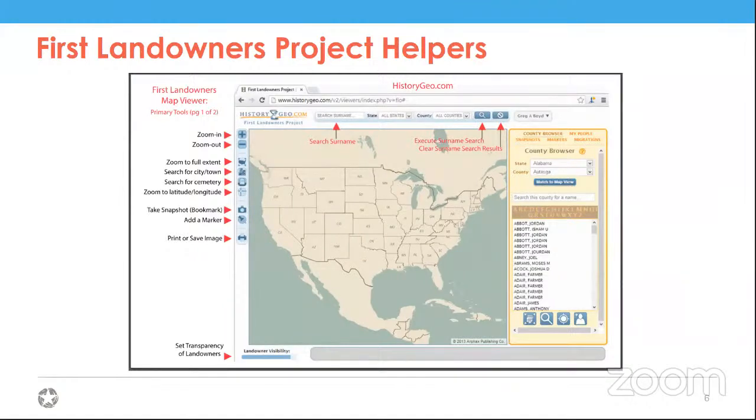So you've got a number of tools across the top. Next to their logo there, you can start with just doing a simple surname search. The little magnifying glass is where you execute the search, and a real simple resource where you can clear your search and start fresh. Down that left-hand column, you've got some icons, and you got a little explanation of what some of these are. And again, we'll play with these in a little bit.